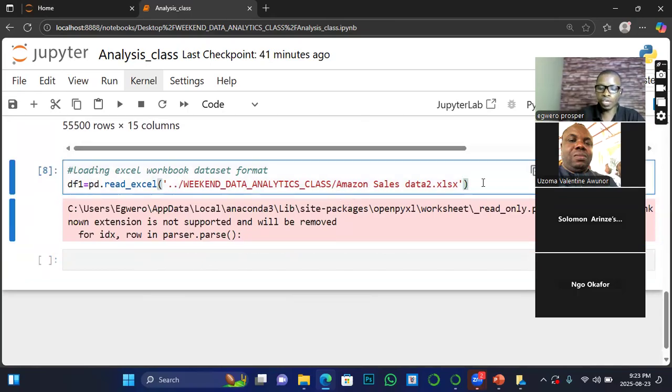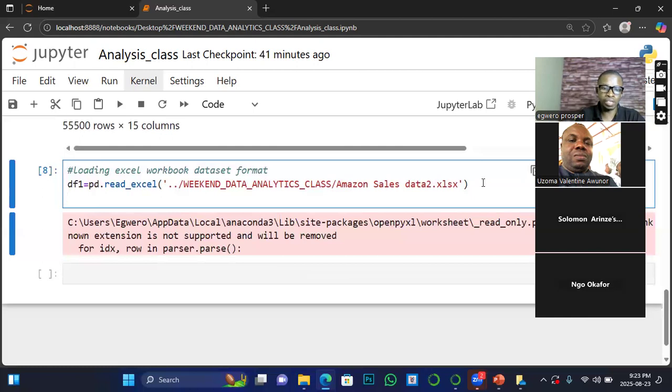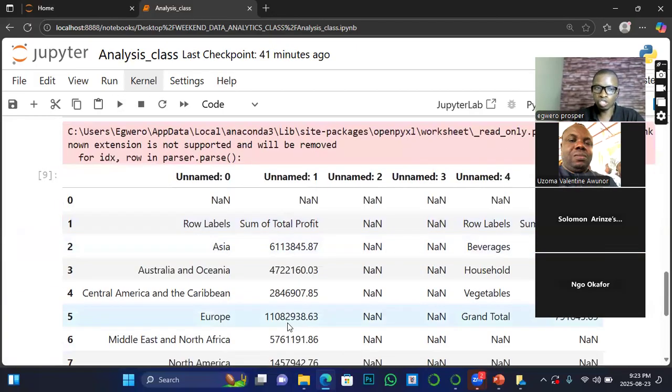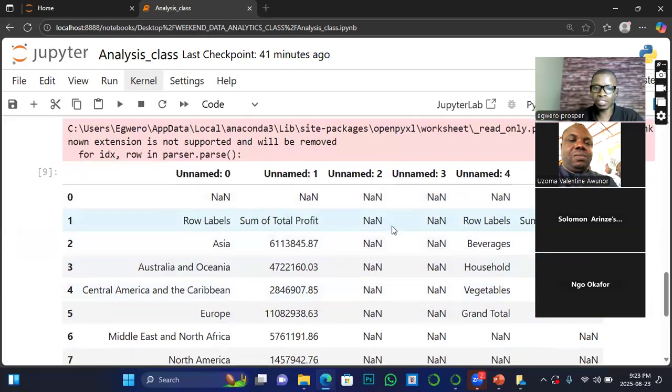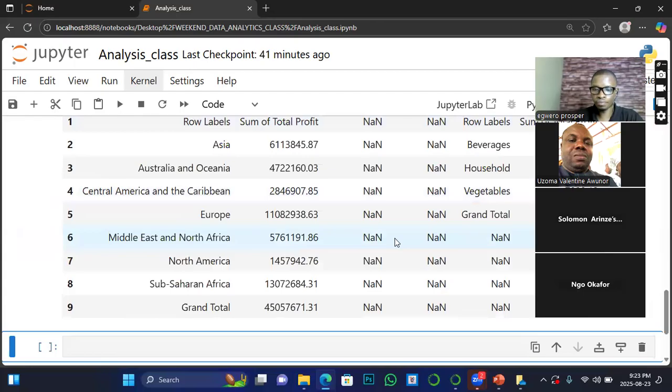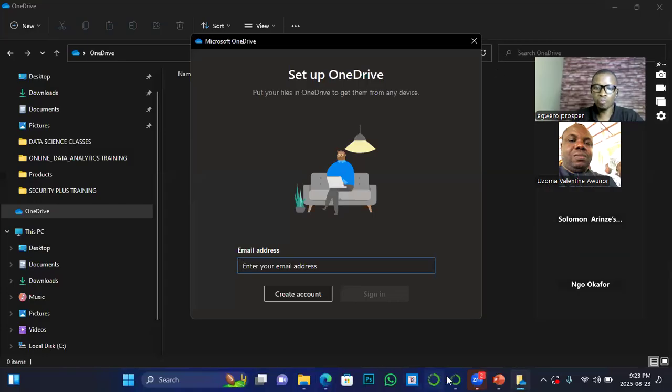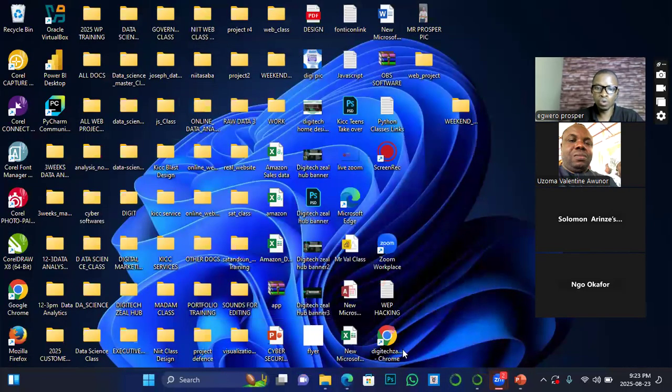I can just come here, either in the same cell or the next cell, call the name of that data set, df1, and run it again, and you get your data. But there's an issue, no wonder it's complaining. You can see that this data set is the one I have worked on, which is why you are getting this error. So if you have an issue like this, just leave here, go back to that data set itself and open it in Excel. You will know where the error is.